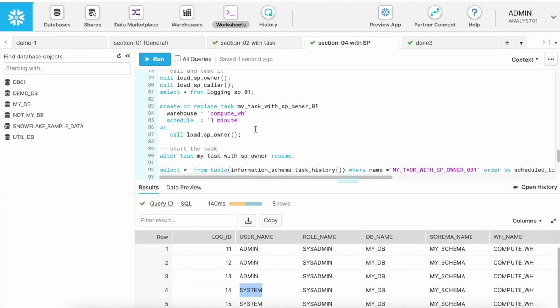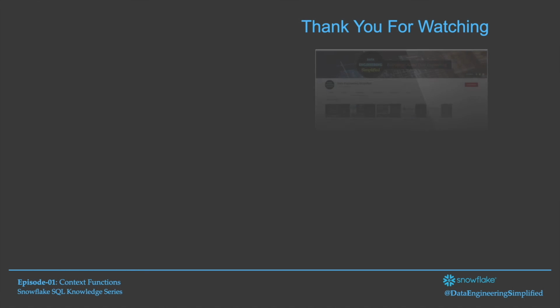So this is how this entire context function works, and it is very, very important when you are dealing with a complex ETL where you have a lot of tasks, streams, and stored procedures, and you are working across multiple databases and multiple schemas. Thank you for watching.